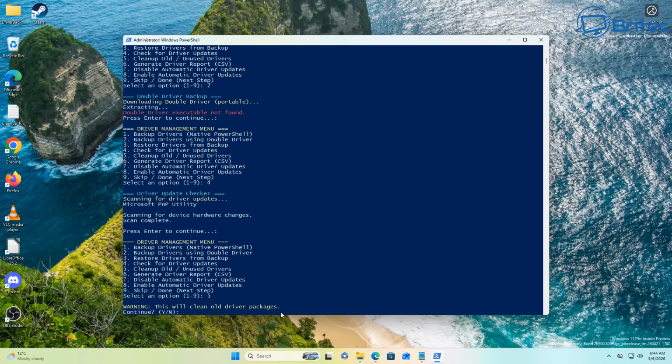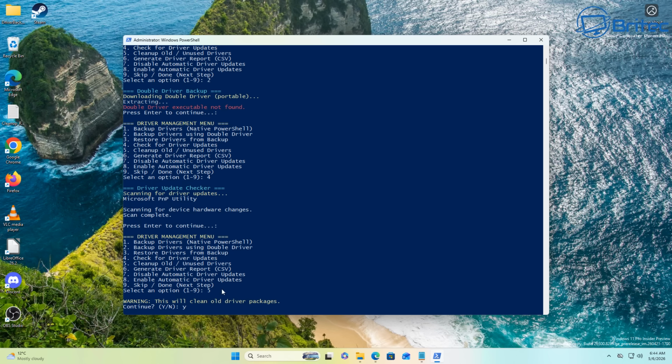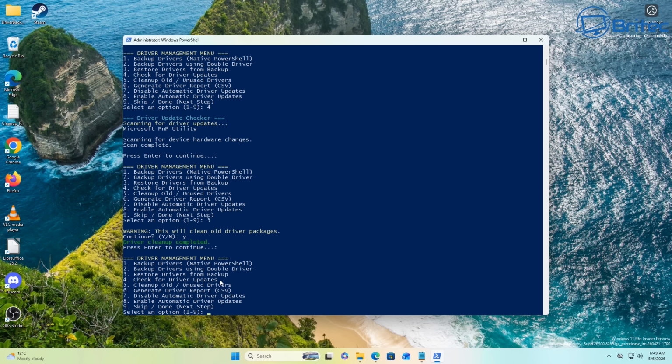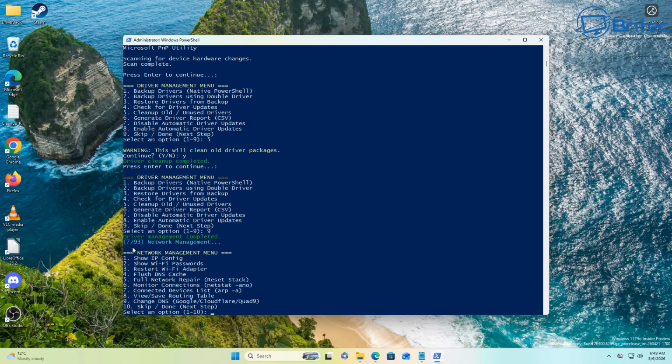So you can also clean out old driver packages here, and I can say yes. It says warning, this will clean out old driver packages that are left behind after you've installed drivers. It normally leaves the folder with all of the contents in there, and that can take up space and also cause issues. So we've got that removed. And again, there's also enable automatic driver updates or disable automatic driver updates. Some people like to disable those because they don't want Windows installing drivers.